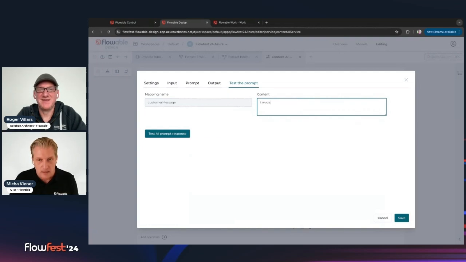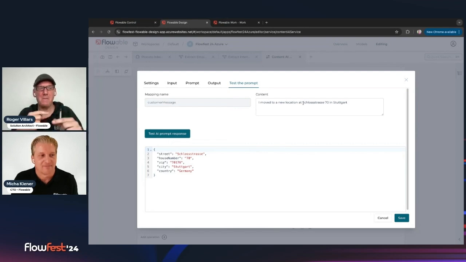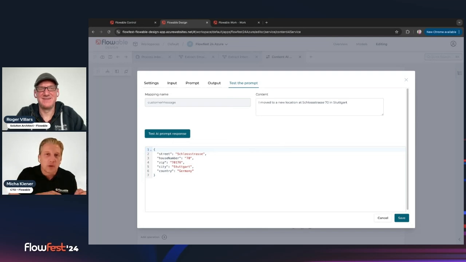That's so cool. I could say I moved to a new location at, and then let's see what AI does. And as you can see, it basically really provided structure. We use JSON here as a format. Now the interesting thing is I can actually test my service during development time already. Yeah, we didn't want you to always have to deploy, run the case, and then see, oh, I have to improve.